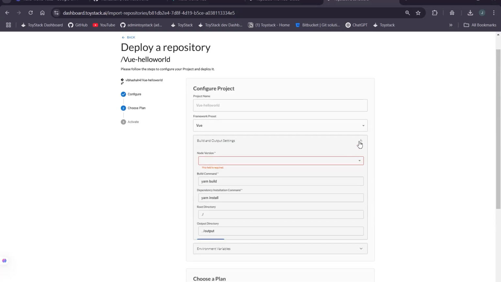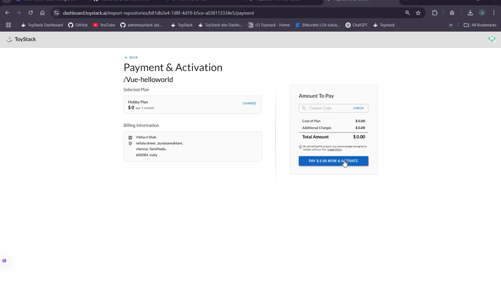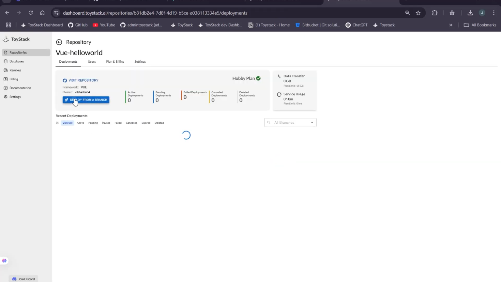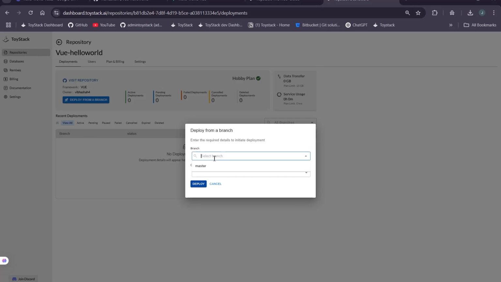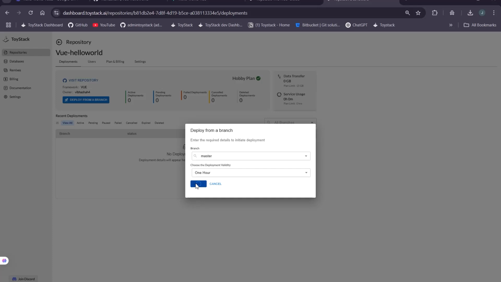If you have not given anything, you can just close it simply and choose the plan of your choice. Proceed with payment and activation. Pay now and activate. Go to the repository dashboard. Just going to click on deploy from branch, master, and deployment validity.